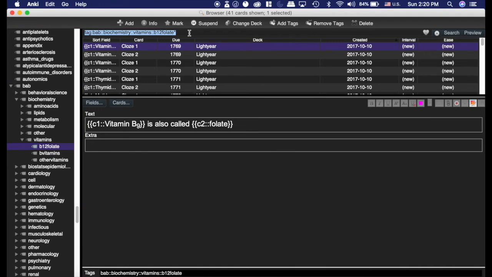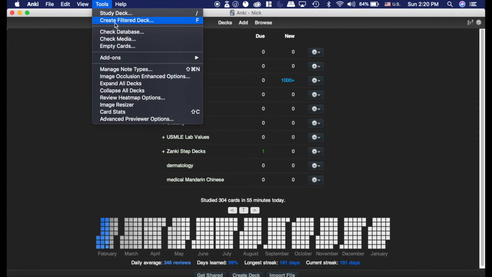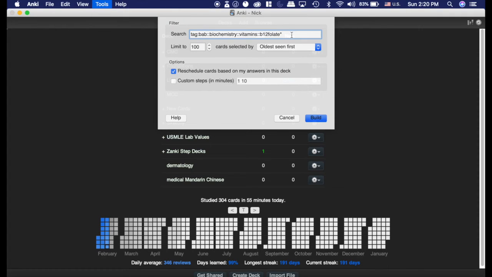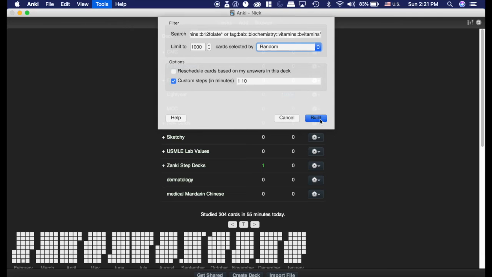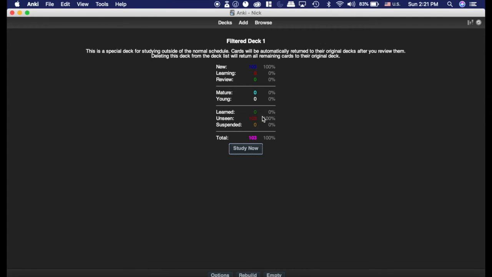I'm going to keep the same thing copied and then just note B vitamins, and we'll go in here and create a new filtered deck. Now I'm going to do that, and then I'm going to do space or space and paste again, the exact same thing, but I'm going to delete this and change that part to be vitamins. Now, obviously, if it was a more complex thing, you would need to change this entire thing if you had different ones. Set that like I had before. Again, you could do this however you wanted, and build. And there you go, I have 103 cards now, so I have all the cards within those two decks.